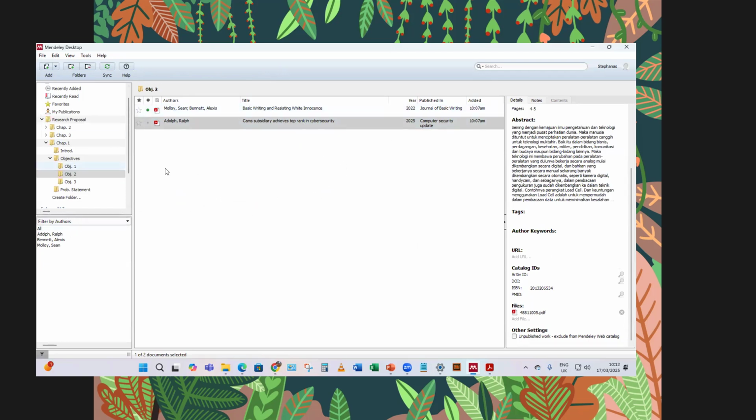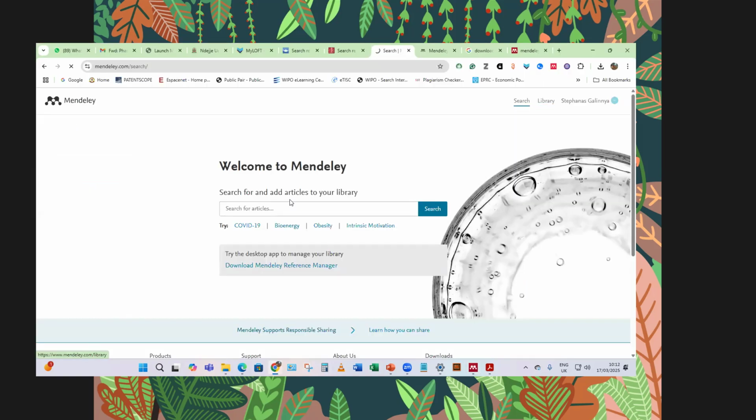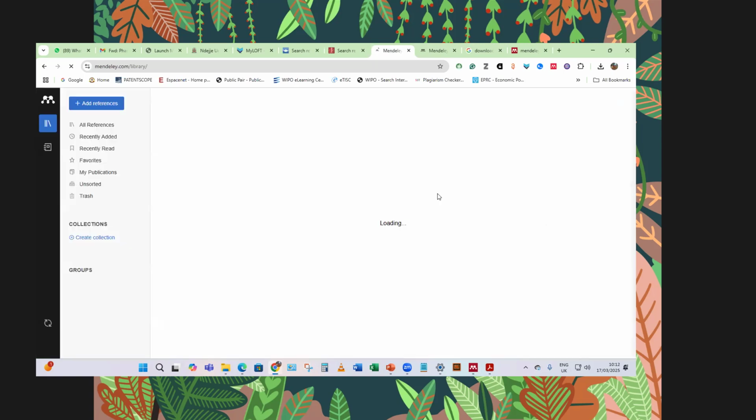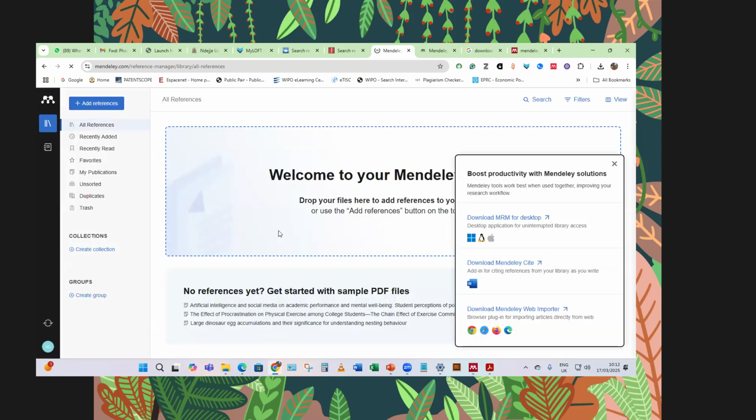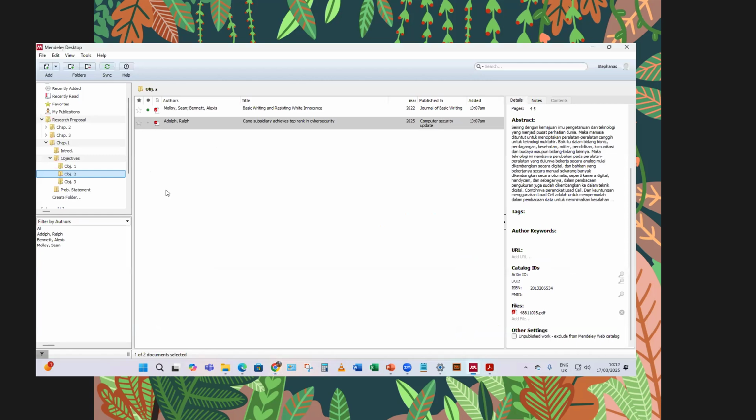However, these materials which I've uploaded for objective 1 and objective 2, they are still on this computer. When I go back to my online account, under my library, there's still nothing. Let's go there and check. There's still nothing. It's still fresh. So what I'll do, I'll go back to my Mendeley account here.